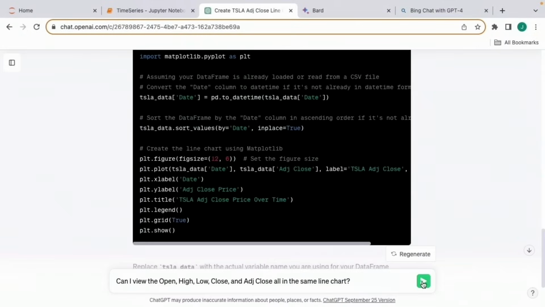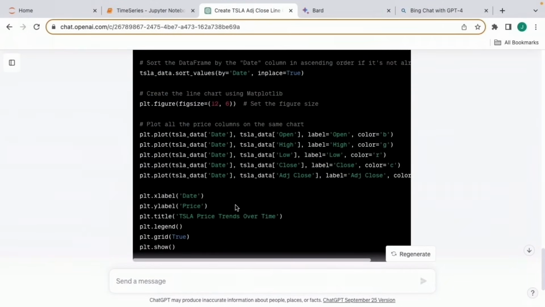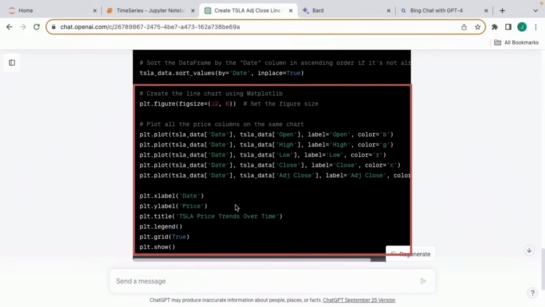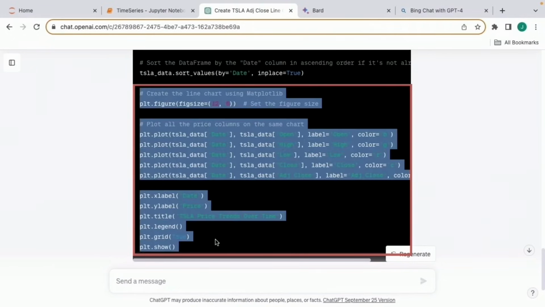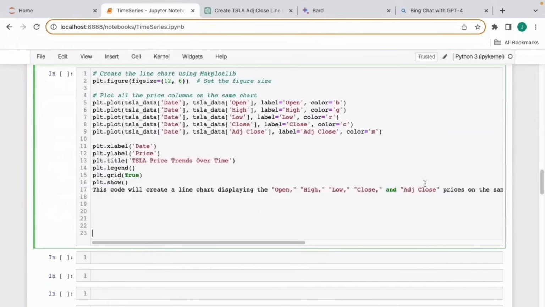Now I switch back to ChatGPT and I ask, can I view the open, high, low, close, and adjusted close all in the same line chart? This is definitely possible. And here is ChatGPT's code for this. Because I had corrected it to use Tesla_data as the name of the data frame, it continues to use that variable name, making it very easy for me to copy paste this code into my notebook.